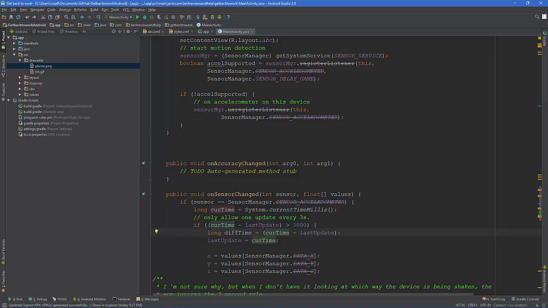greater than 3,000 milliseconds, which is 3 seconds. So 1,000 milliseconds is equal to 1 second. So if the current time minus the last update, which I define in a few places, is greater than 3,000 milliseconds, then do the following. Otherwise, don't even recognize the change in the accelerometer. That's a big one to understand.